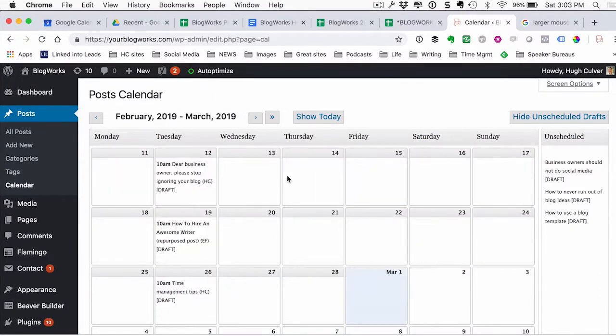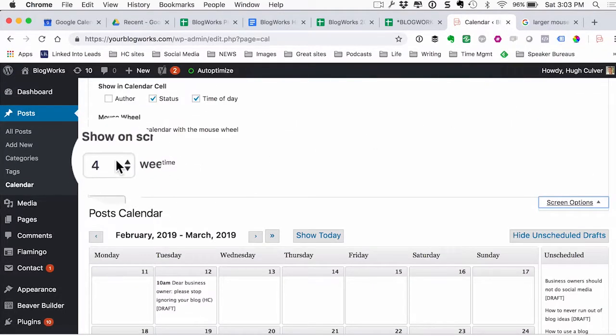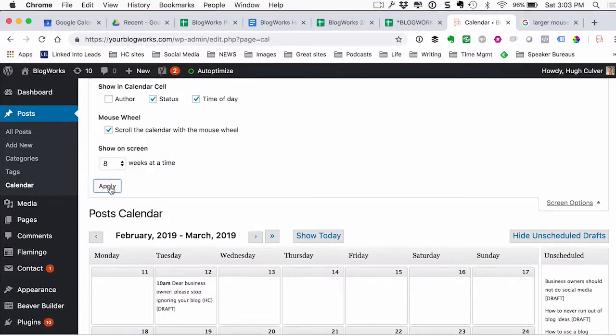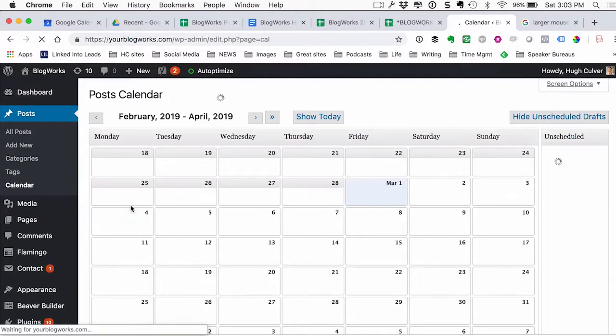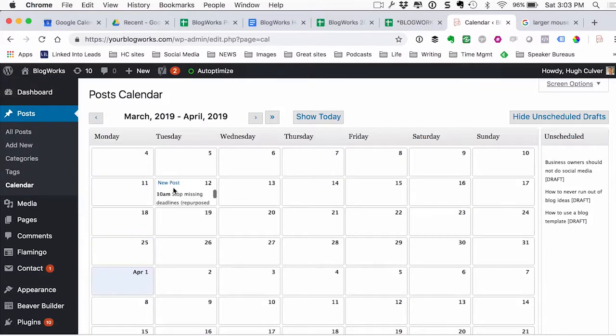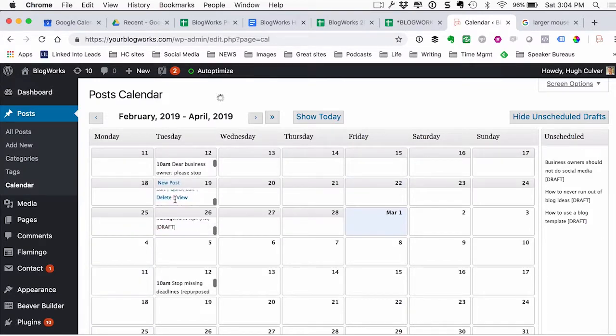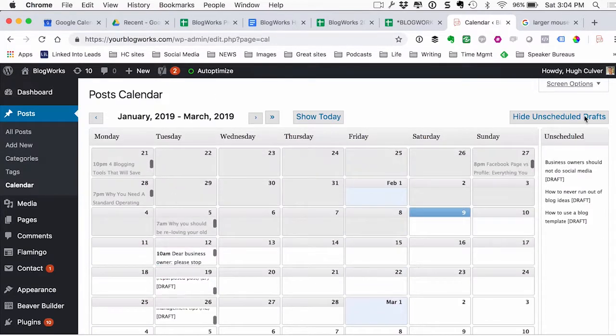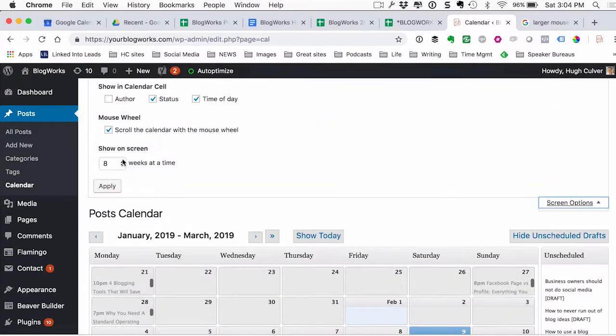Couple of features I've got is that I can go up to the top here, and I can go into screen options, and I can change this to an 8-week calendar and apply. So I can see a little bit more of my calendar all in advance. Not as useful for me. I like to see a little bit more of the text, but it's all there and the options are still there. I'm going to go and change that back to 4 weeks.